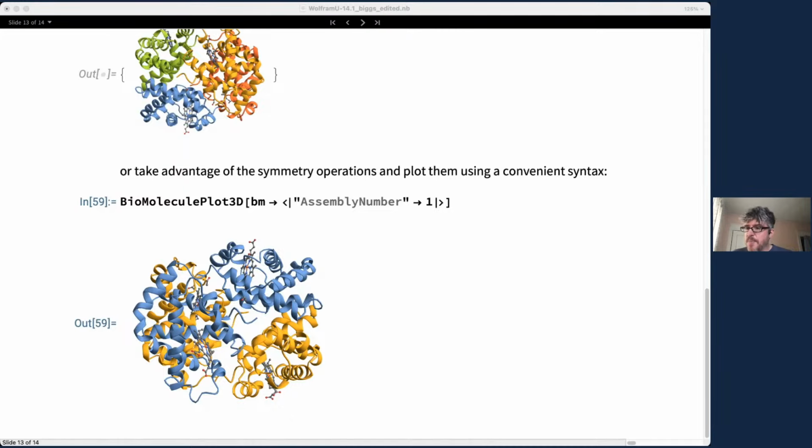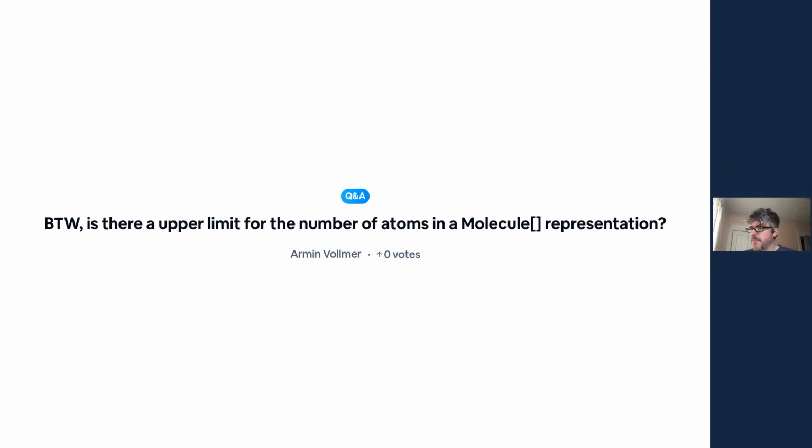I think the upper limit for the number of atoms in a molecule representation is just dependent on your RAM. And your patience, I guess.